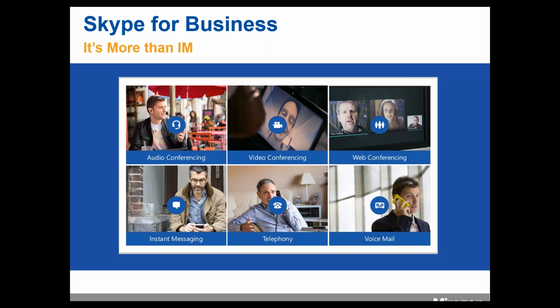We happen to be using the GoToWebinar product today, but much of what we're doing today can also be accomplished natively inside the Skype for Business server product without anything additional. Instant messaging, of course, we talked about that already. And then the crux of the matter, the last 2 squares, telephony and voicemail.